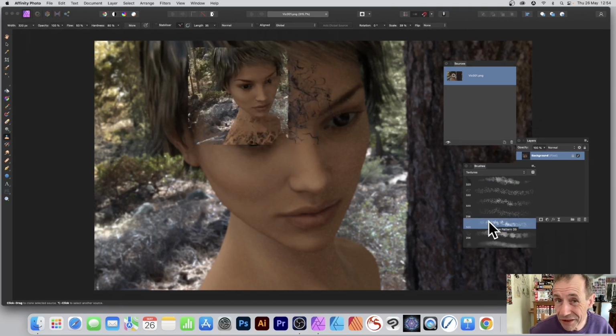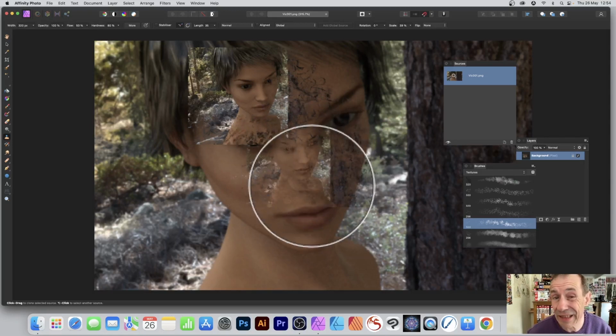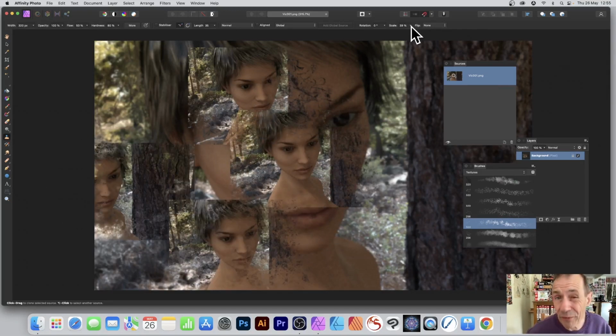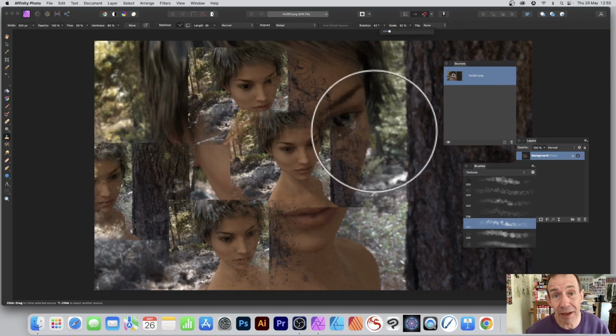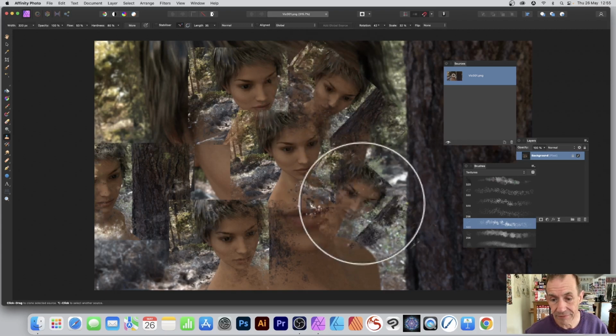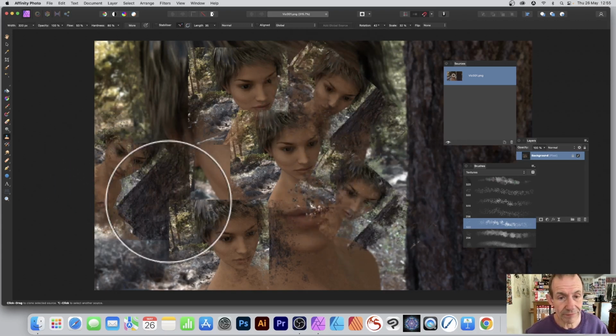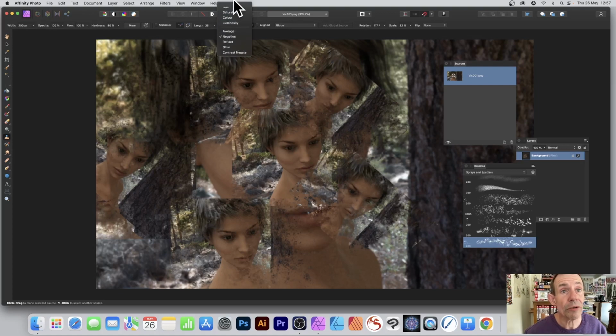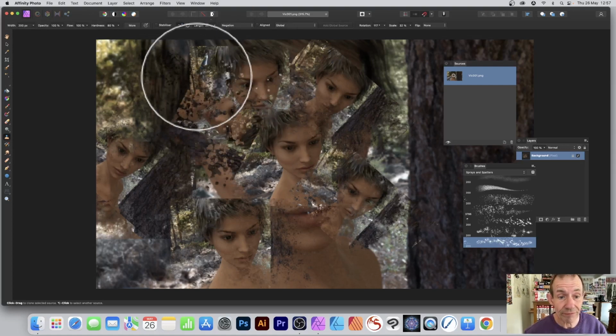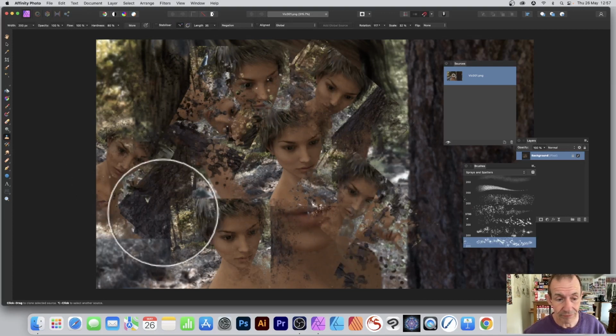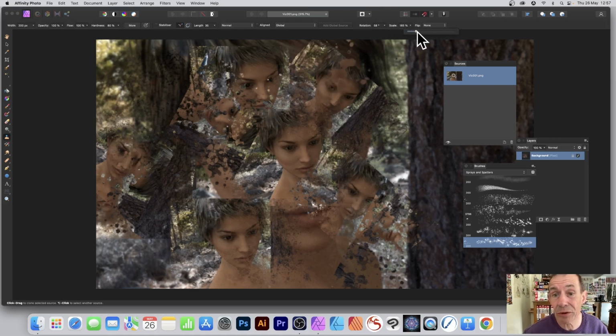Select a different brush and apply again in different parts of the image. You can vary the scale, increase it or decrease it, and also the rotation, and apply again. Use different blending modes, negation, difference, and apply. And again, vary the rotation and the scale. You can also increase it if you wish as well, and apply again.